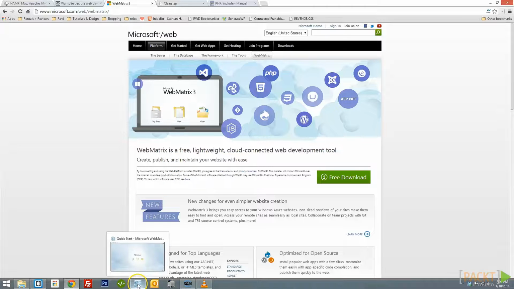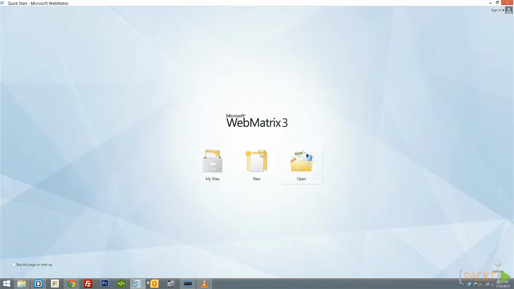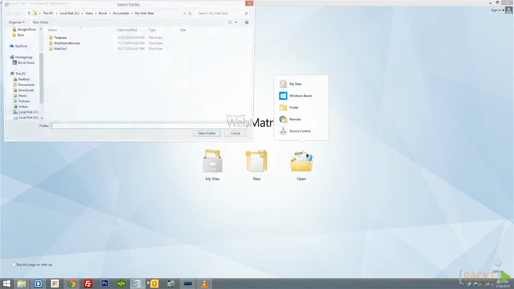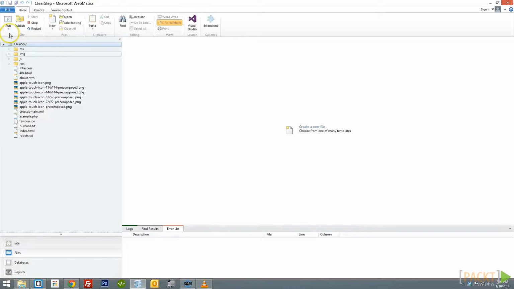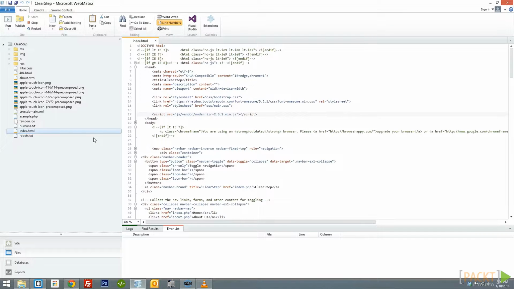I'll open up WebMatrix, go to Open, find our folder. All right, we need to find our desktop and then ClearStep. So we have our ClearStep folder, looks good, and we'll select that folder. The system will auto-detect what type of programming language we will be using. We'll open up our index.html file, and we're all ready to go.